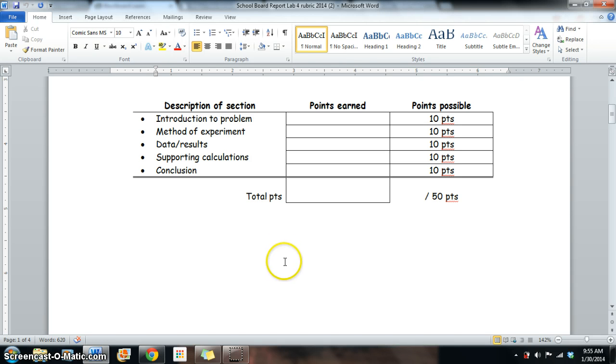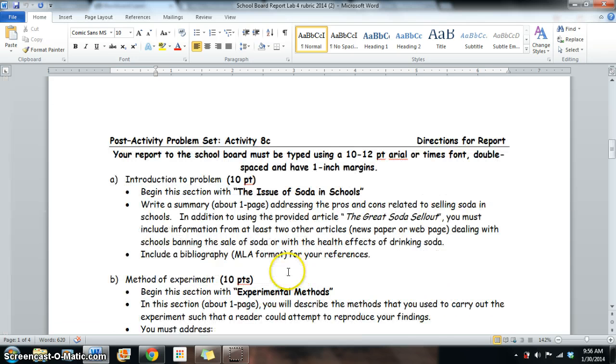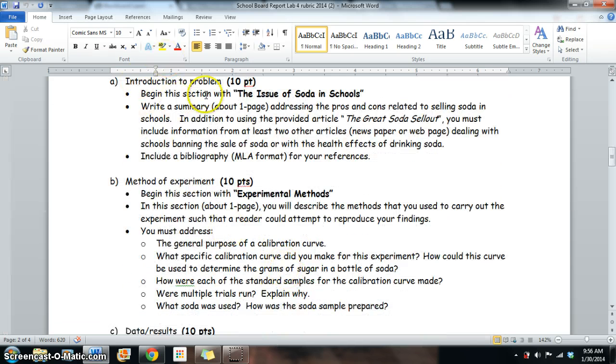Okay, so let's go through each section in a little bit more detail. So each section needs to have a heading, like "The Issue of Soda in Schools" for the introduction, and it gives a little bit of description of what you need to include. You need to include each bullet point here in each section in order to get the maximum amount of points. So in the introduction, you can use the Great Soda Sellout from the PDF Chem Matters, but you also need 2 other articles to add to this section. So it says include a bibliography in MLA format.